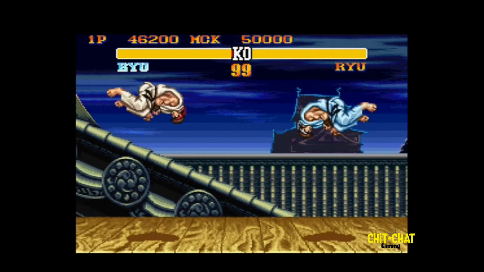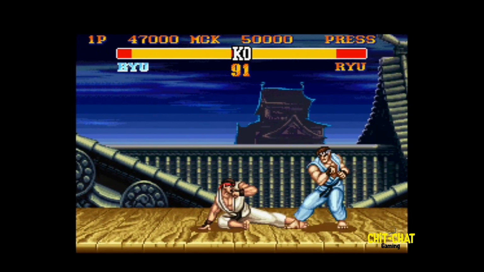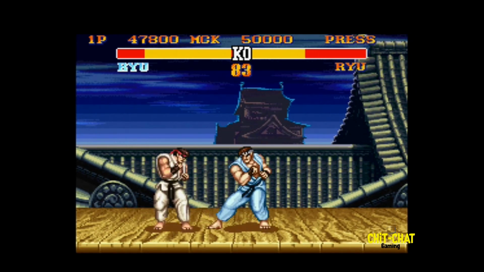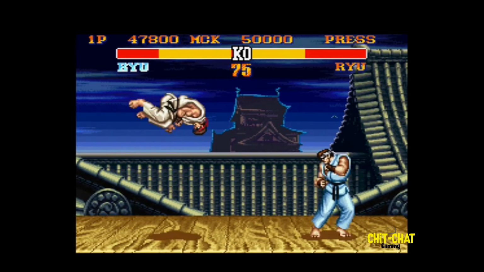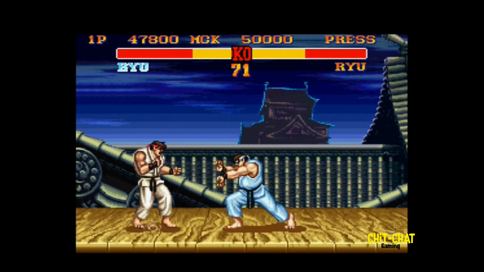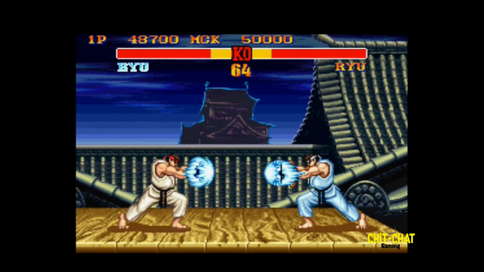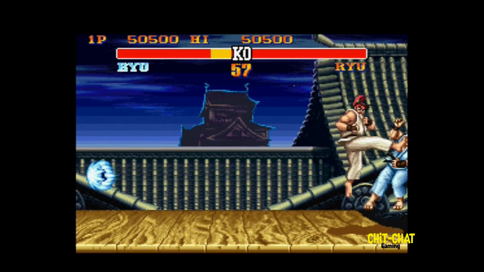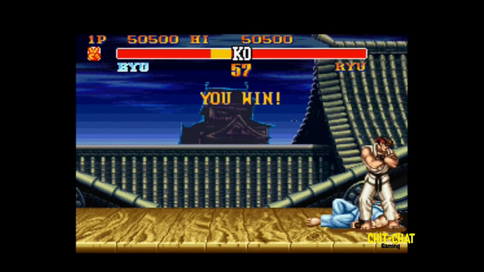Alright, so let's go ahead and take him out here. Now we got Ryu versus Ryu again, so that's good. Keep it true to the original card. Alright. And we're both throwing Hadoukens. There we go. Took him out here.